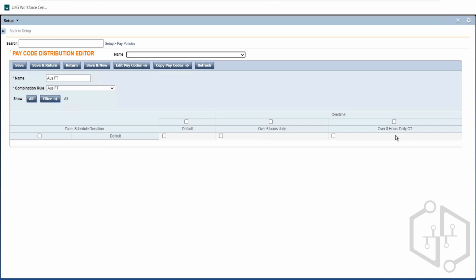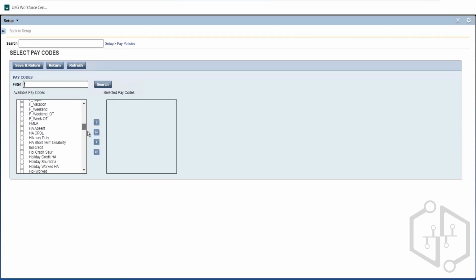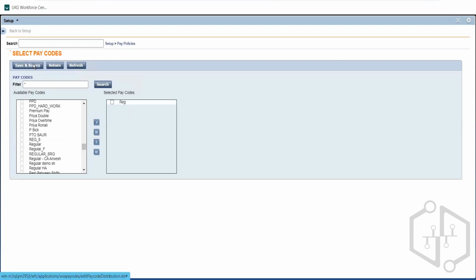Clear? So you need to select this and pick the pay code. Default means normal hours, the first 6 hours. So for the first 6 hours, you need to select that column and click on edit pay codes. And here you need to choose the pay code. I'm going to choose REG. You need to select it here, swipe it here, save and return.